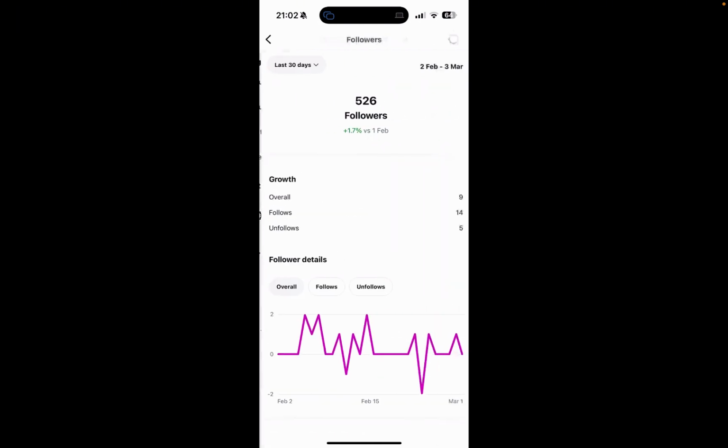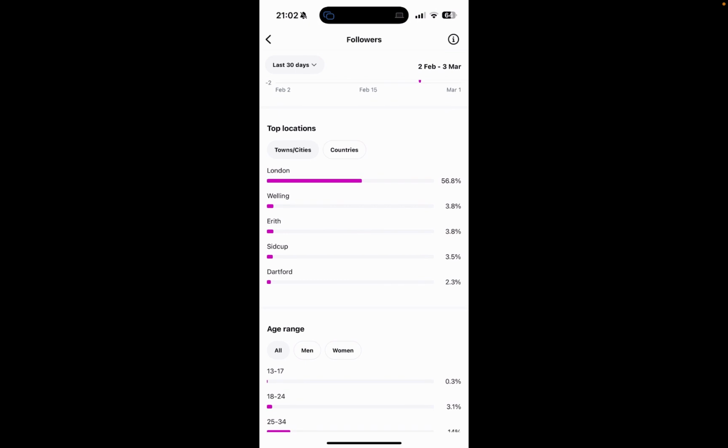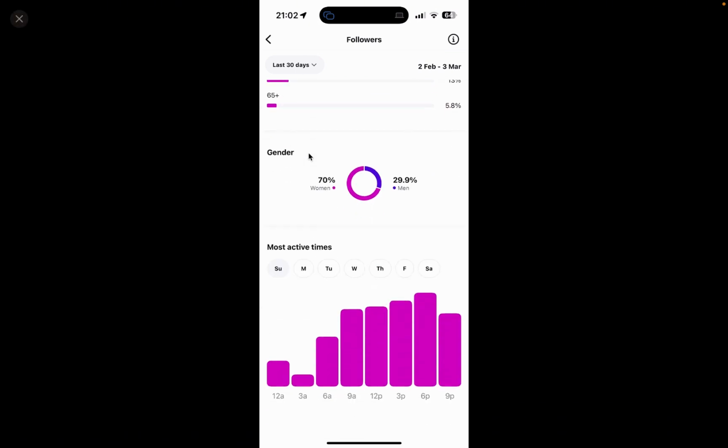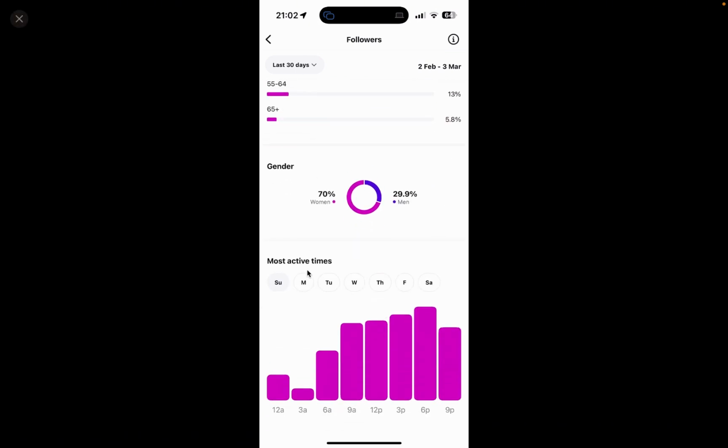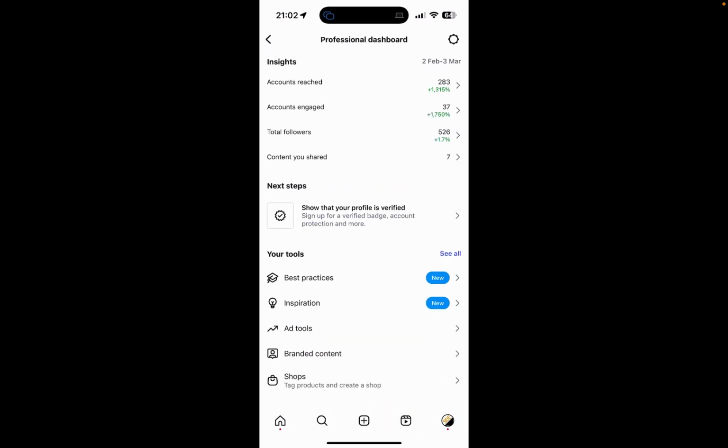If you look at your followers, for example, it tells you where they're based, their age group, and it even tells you things like their gender. Accounts reached at the top there. Lots of useful information here to tell you what's working and what isn't.